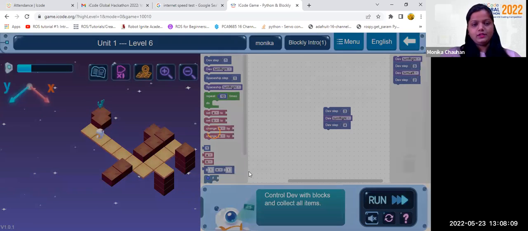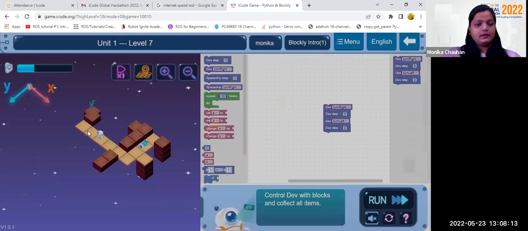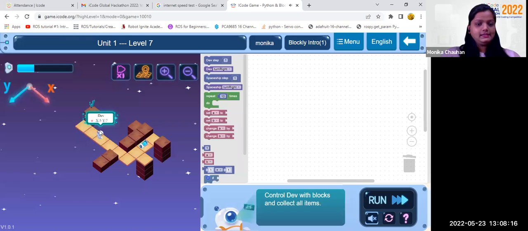So now what we will do is perform the level 7 code. I can see this is the back of my Dev, so the front will be in this direction, and my energy source is in this direction. So first I have to turn. In which direction will I turn? Will I turn left or right?